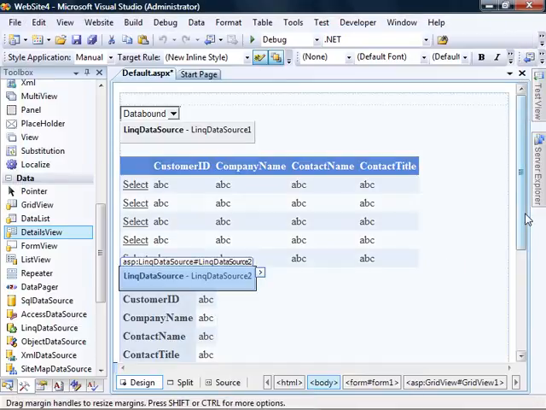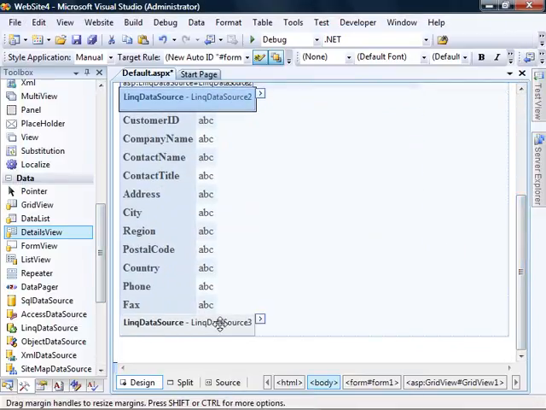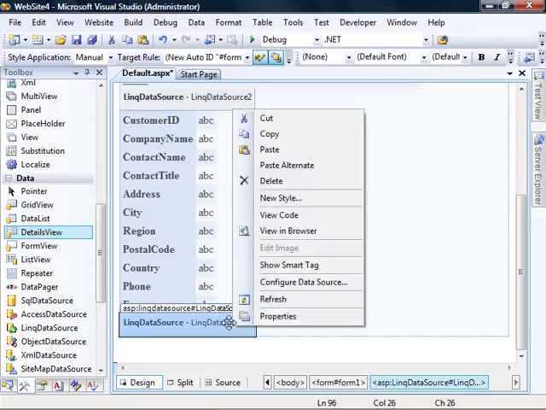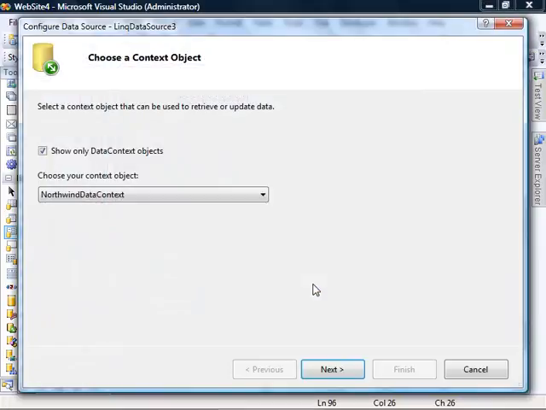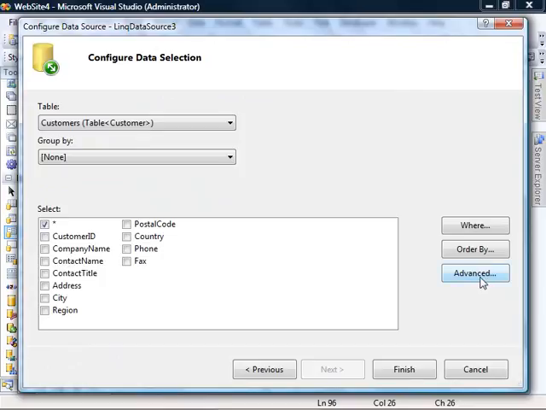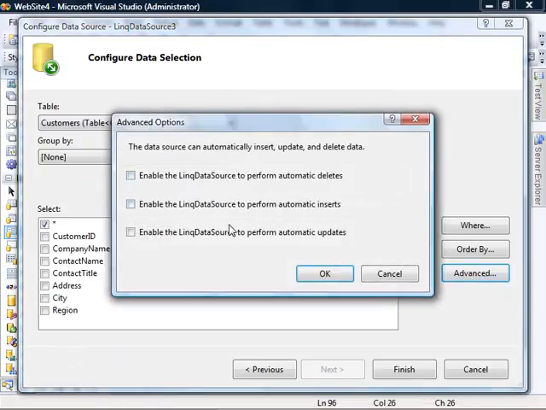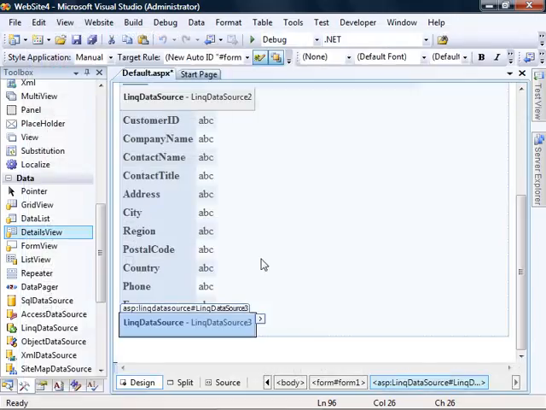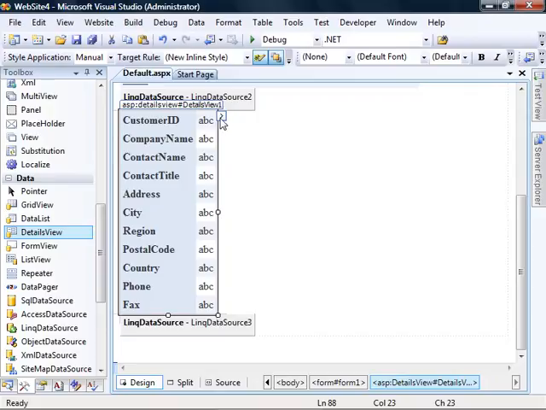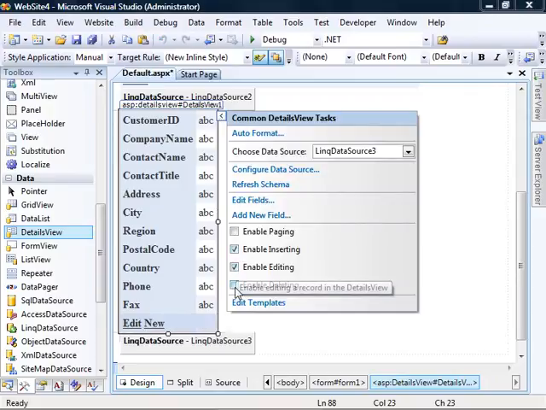All right, now by default, it's not enabling insert and update on this linked data source. So if I do want to do that, it's all built in, and you actually go to a similar place you used to on the SQL data source. So if I go back to configure, you'll notice an advanced button, which is not new, but it does have new items in it. So we can enable this linked data source to automatically handle our deletes, our inserts, and our updates if we'd like. I can go to the details view control and go ahead and enable inserting, editing, and deleting to add the link buttons.